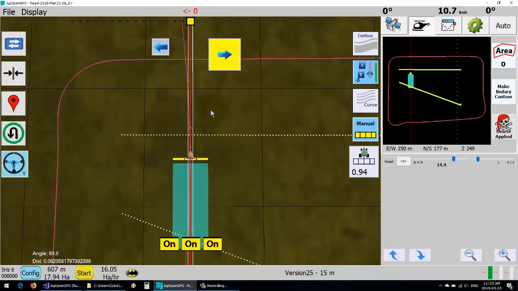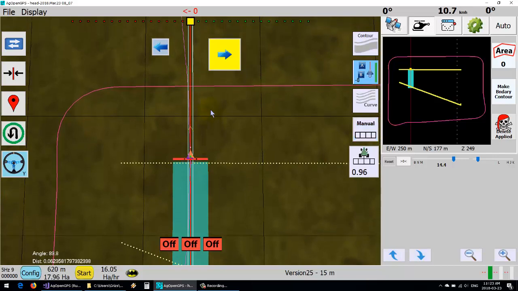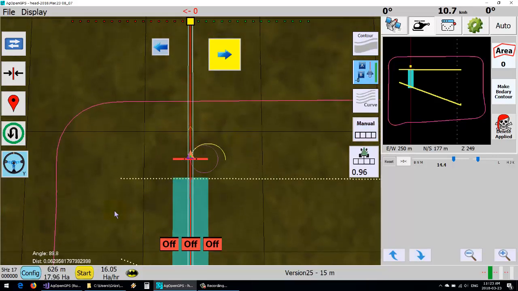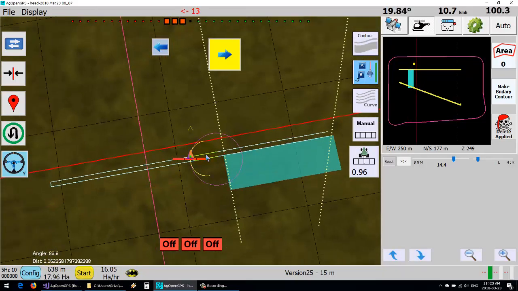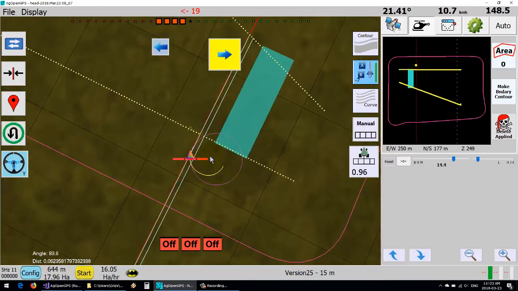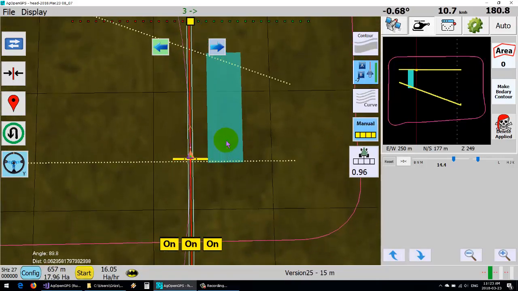But, there, see, shuts off perfectly. And now our distance is 0.06 meters, angle at 90 degrees. That means that there's no offset for this headland. So that works really slick.